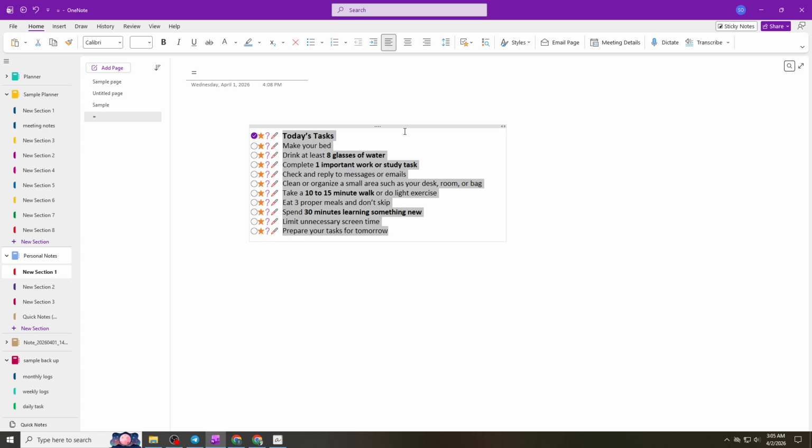And that's it. You've successfully combined to-do tasks with multiple tags in Microsoft OneNote, making your workflow more organized and efficient.